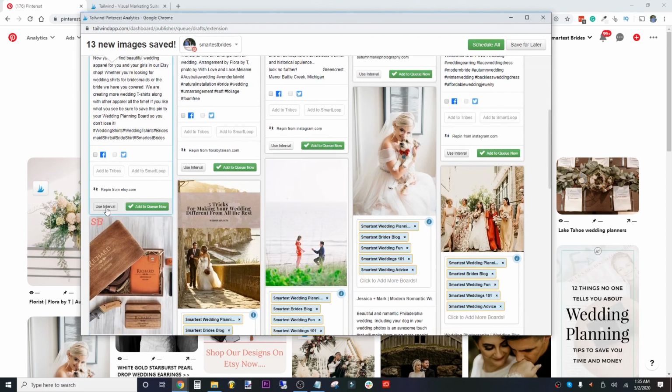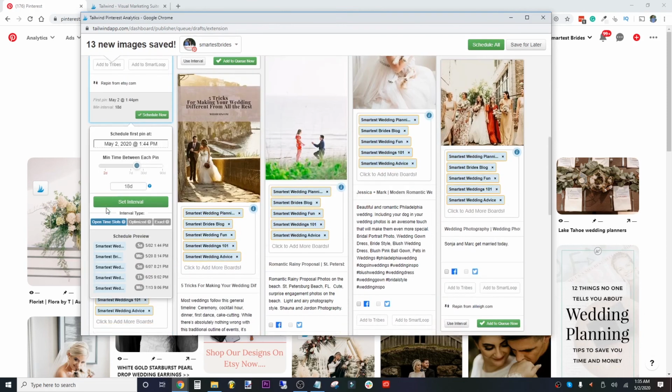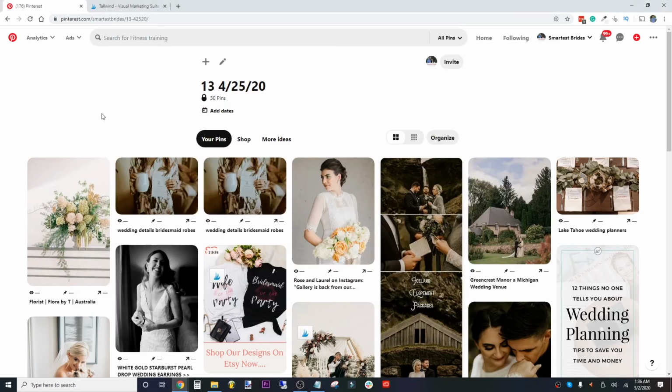And what I'm going to do is I'm going to use an interval of 18 days, and I'm just going to go through and schedule all these out on a certain day with 18 days in between. That's going to be first day. It's going to schedule them to this smartest wedding board, and 18 days later it's going to go to the next one, and 18 days later the next one after that.